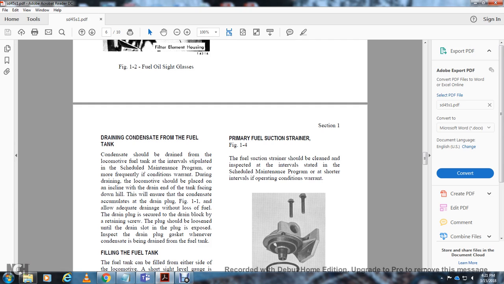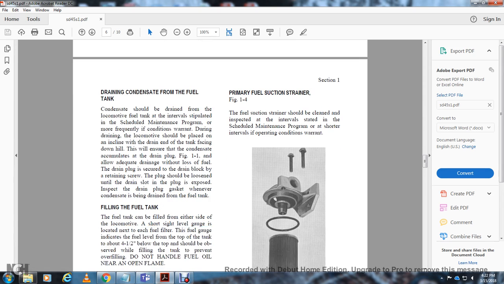Figure 1 will allow adequate draining without loss of fuel, with the drain plug secured to the drain block with the retaining screw. The plug should be loosened until the drain slide with the plug is exposed. Inspect the drain plug and gasket whenever condensate is being drained from the fuel tank.